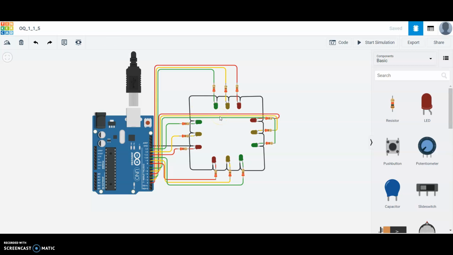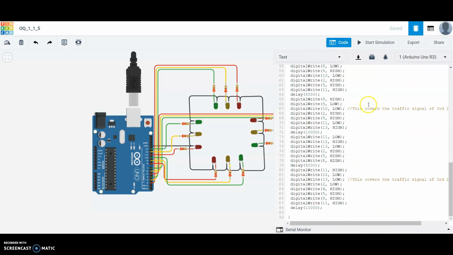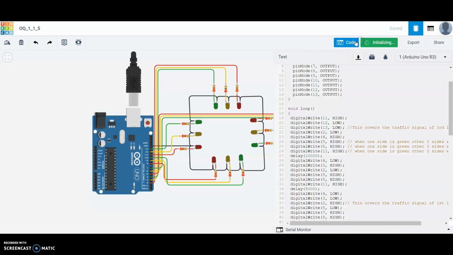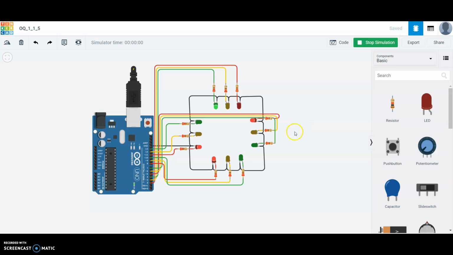Good morning. So in this experiment using Arduino, we are simulating a four-way traffic light, 1, 2, 3, and 4. Whenever one is on, the other three will be off, and when another is on, the other three will be off, and so on. It will continue. The code is written, and we'll see the simulation.